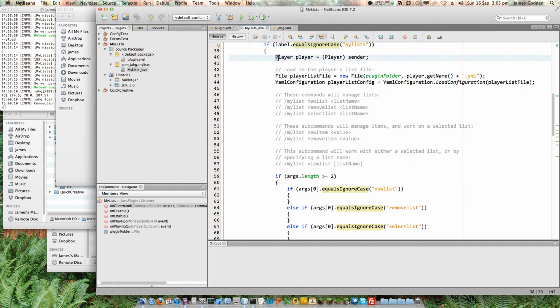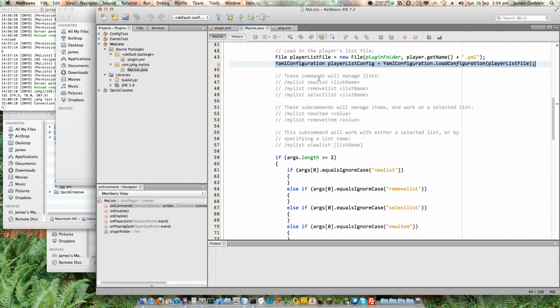I've grabbed a reference to the player because I'm going to need that all over the place. Now, each time they use the command, I'm going to dig out their file. Not necessarily the most efficient way of doing it, but it works, and it will work for a large number of players fairly efficiently. So once again, I grab a reference to the player's list file. There it is, using their name plus the .yml extension. I then open it or load the configuration from that file using the YamlConfiguration class we've seen before.